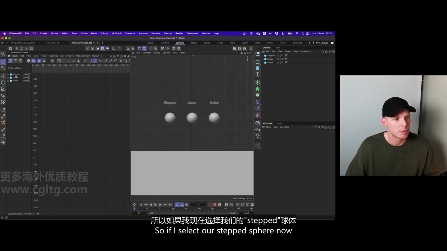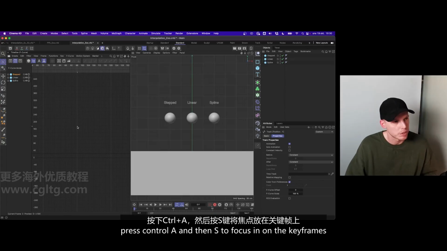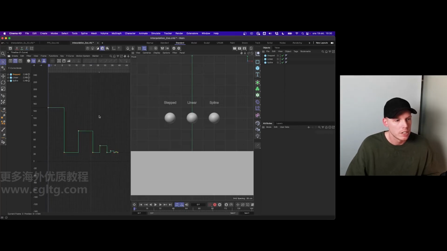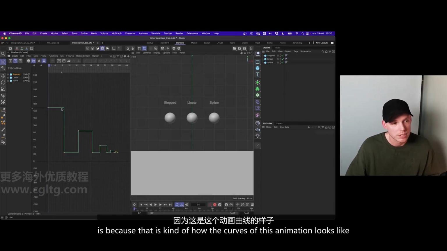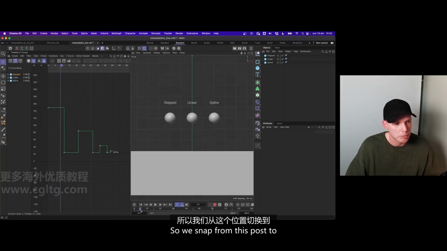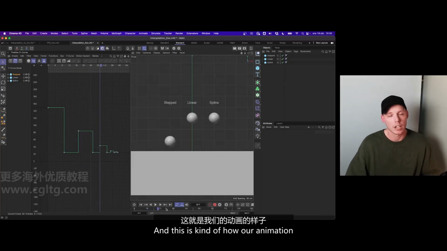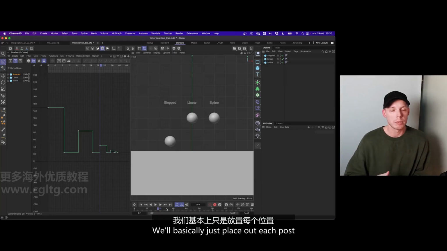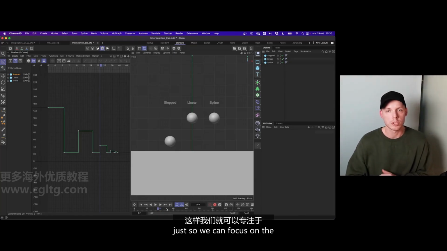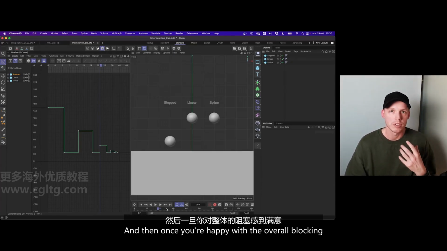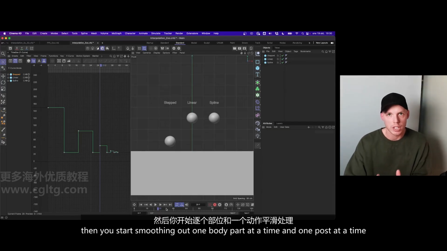If I select our stepped sphere now, I'm just going to press Control A and then S to focus in on the keyframes. The reason it's called stepped is that is how the curves of this animation look. We snap from this pose to this one, then from the other pose to the next one, and so on. This is how our animation will look when we block it. We'll basically just place out each pose so we can focus on the posing and the timing between each pose. And then once you're happy with the overall blocking, you start smoothing out one body part at a time and one pose at a time.